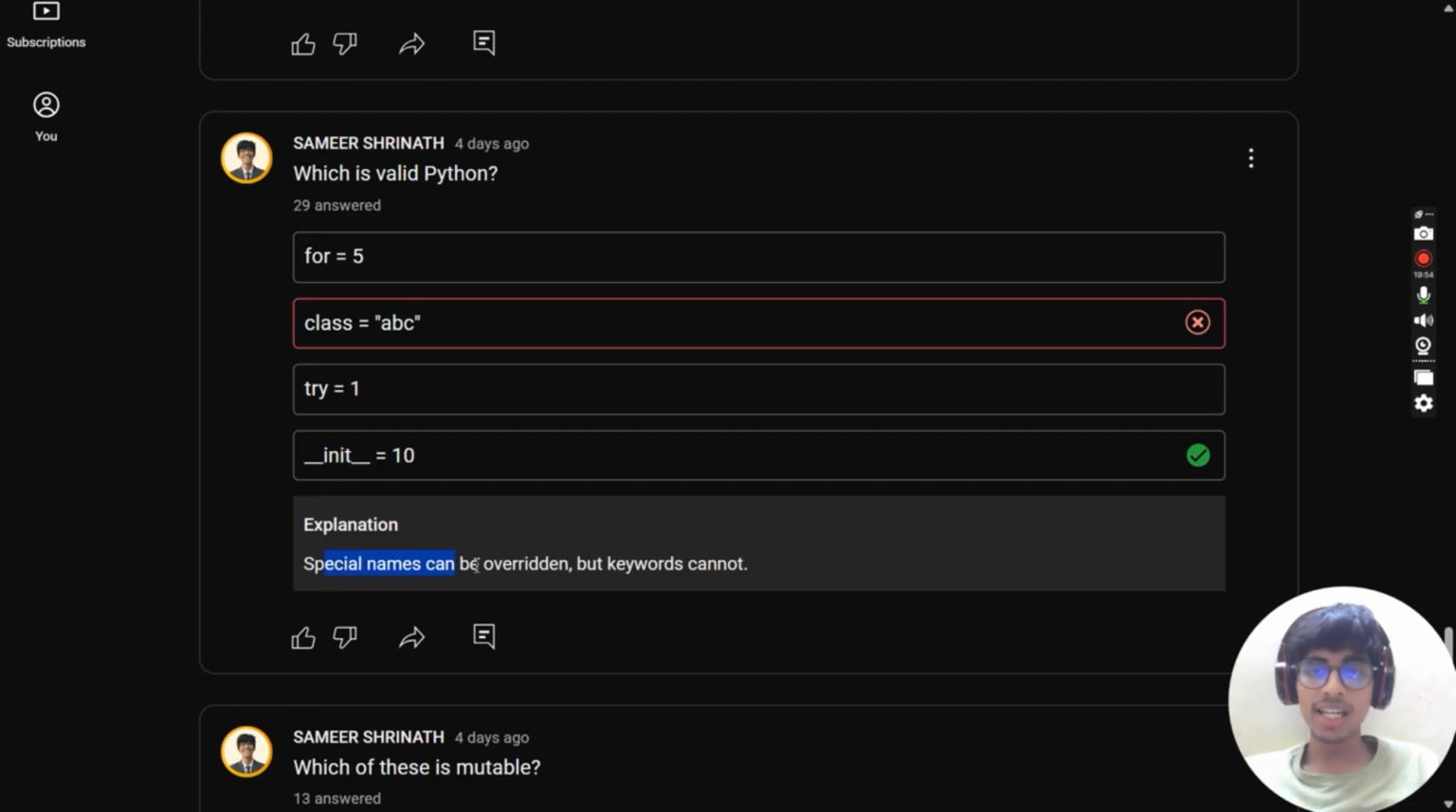So that's why a special name can be overridden, but a keyword cannot. Init is a special name, but not a keyword in Python. We have a total of nearly 26 keywords in Python.